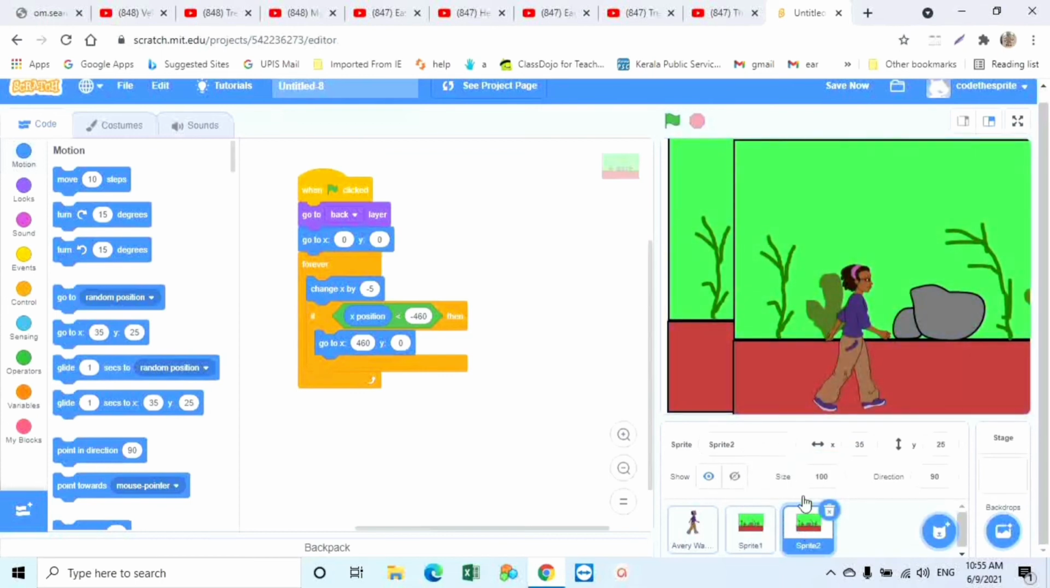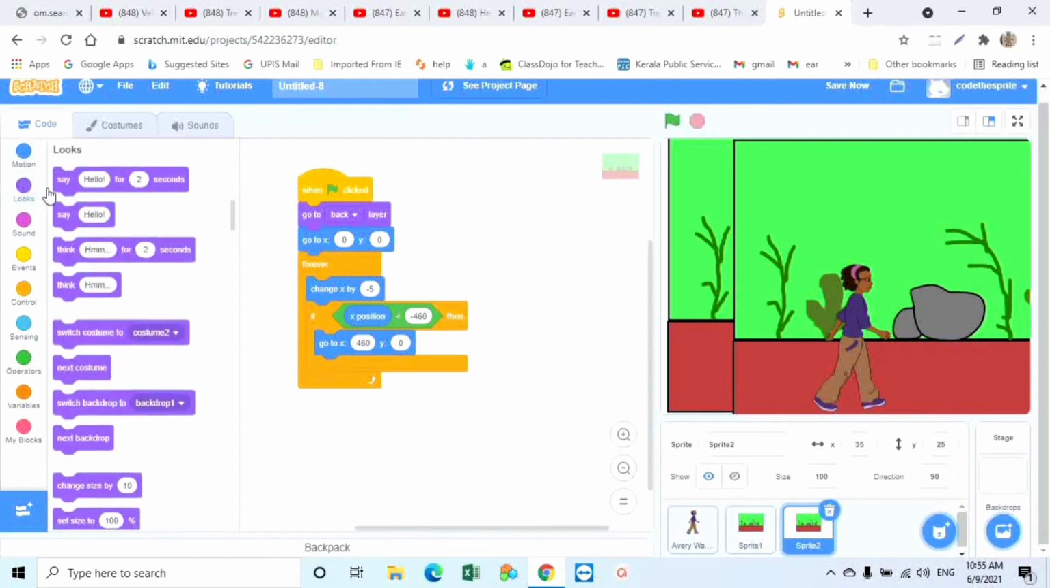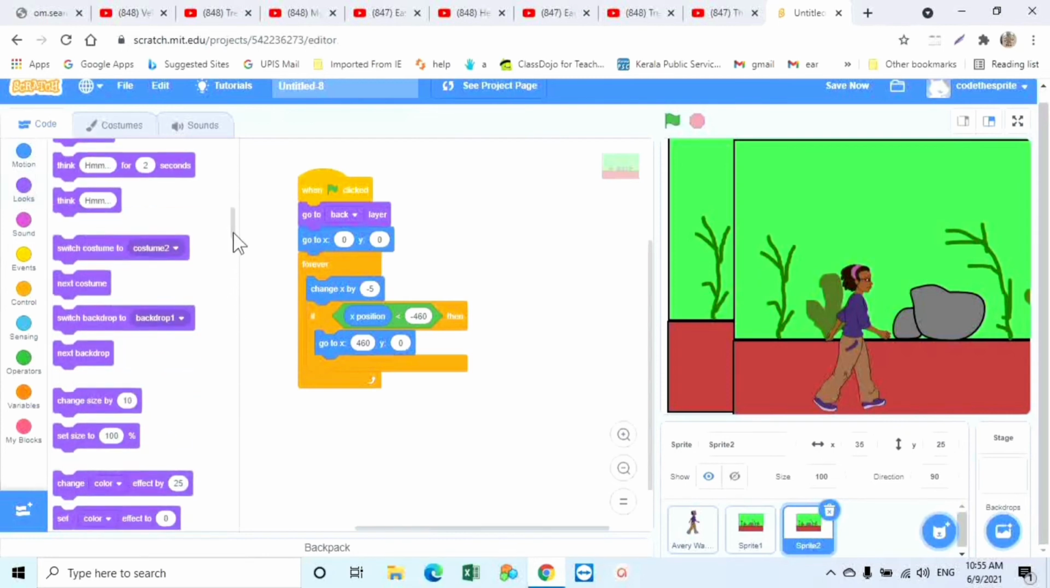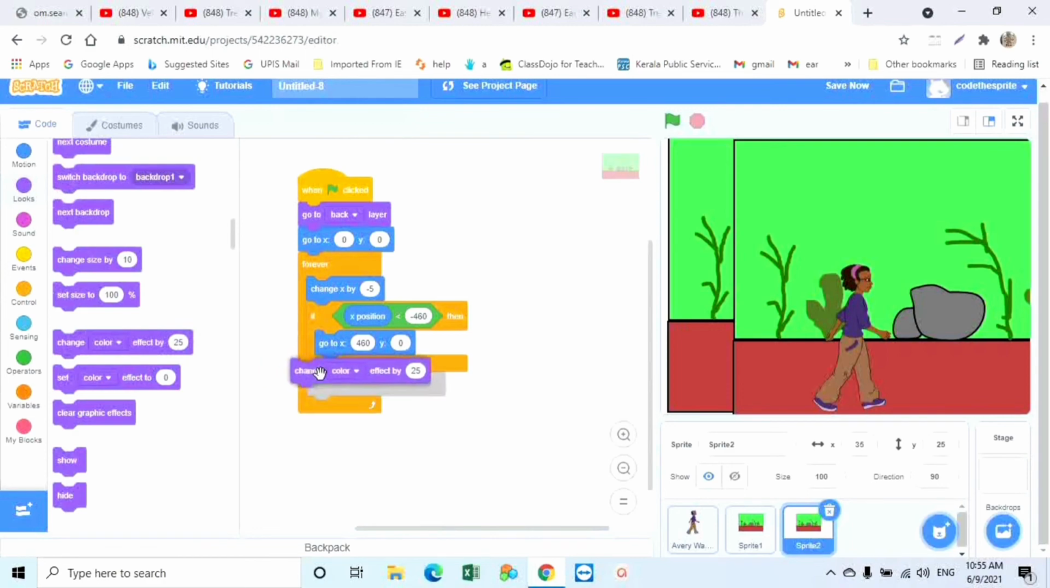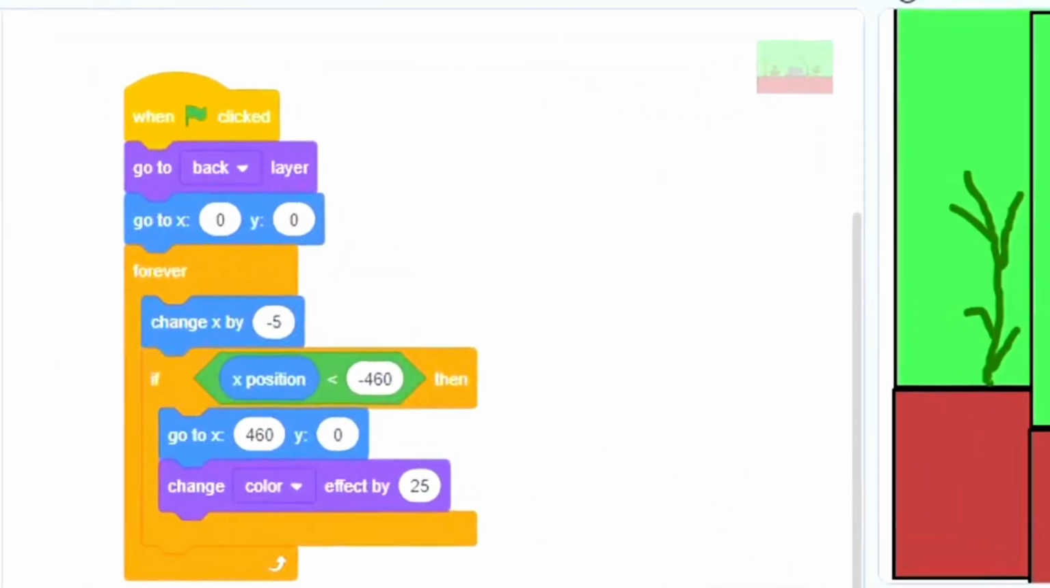So it's ready now. I just want to see the color difference so that you will understand which is the first one and the second one. So I'm going to give a change color effect by 25. I'm putting it under this loop. Okay, let's see how it's going to work.